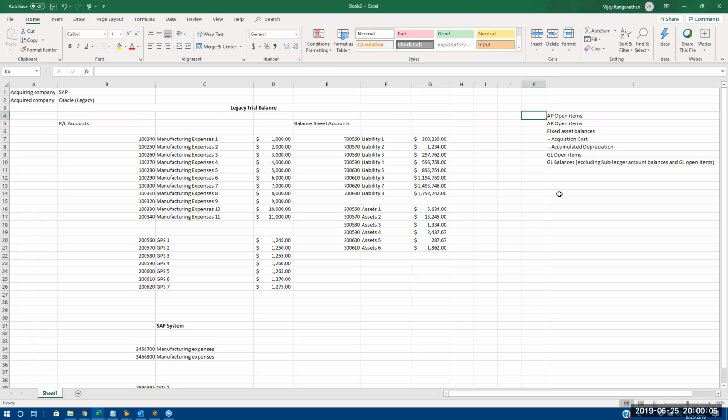There could be 100 invoices for each vendor, 1,000 invoices for each vendor, or 50 invoices, 20 invoices, right? You have to bring in each of the invoices. That is called open item. What is open item? Open item is individual outstanding bills, payables or receivables. Make sense?